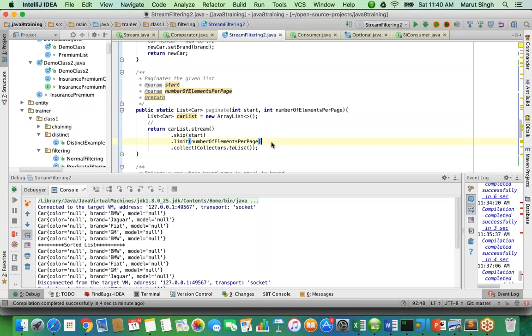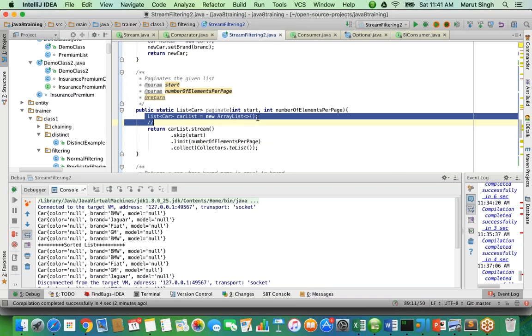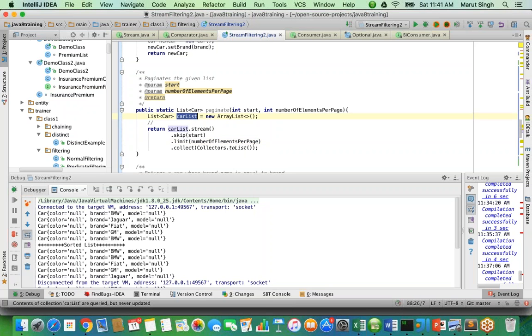But sometimes we want to collect all this result and then return them. In that case, we have to create a new list and collect all these results into that new list. So in the earlier Java way, this is what we will do, and then we will keep iterating and keep adding, right?